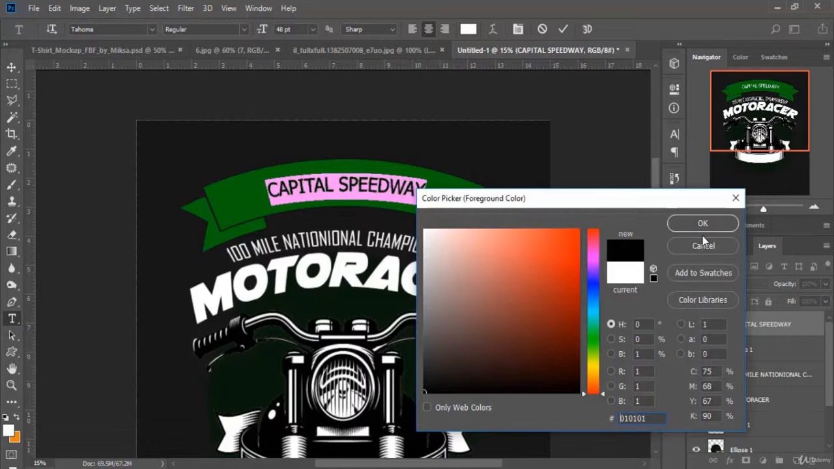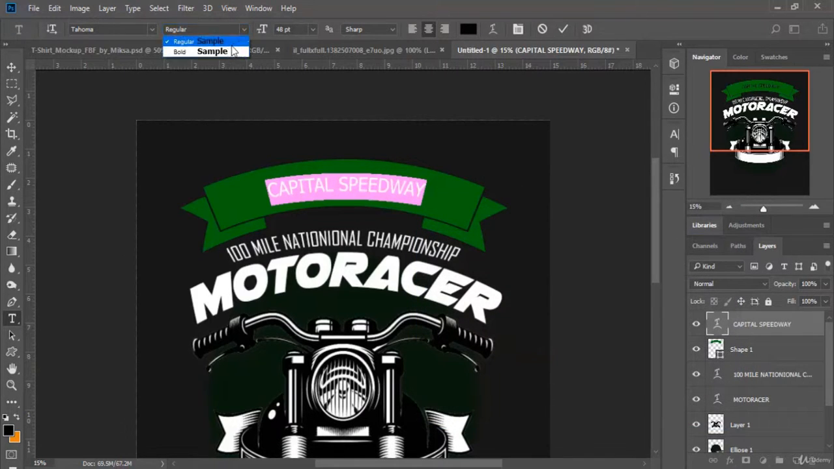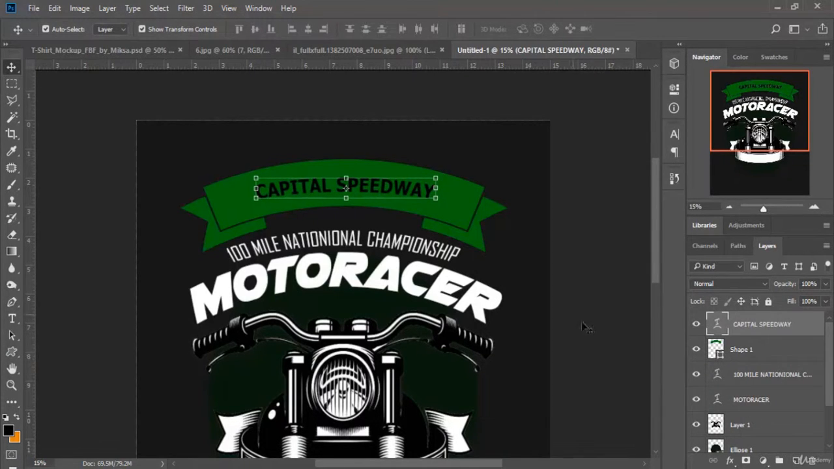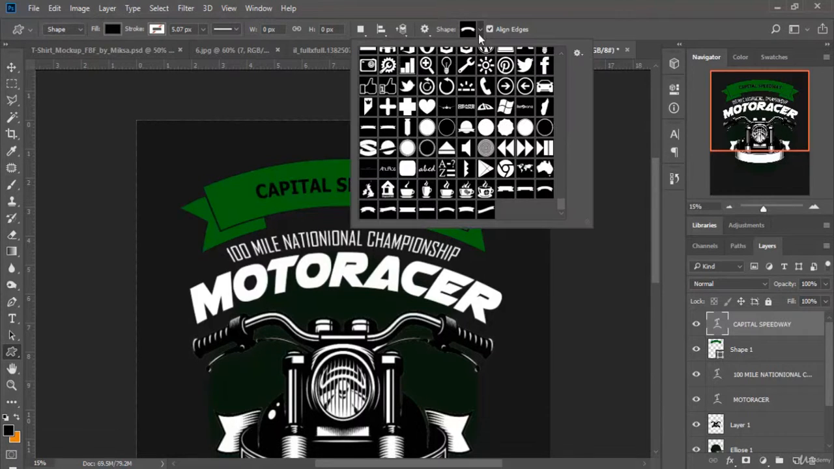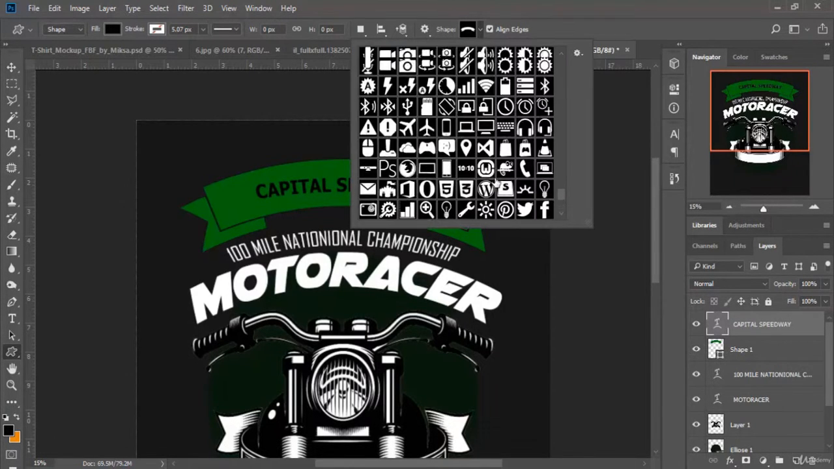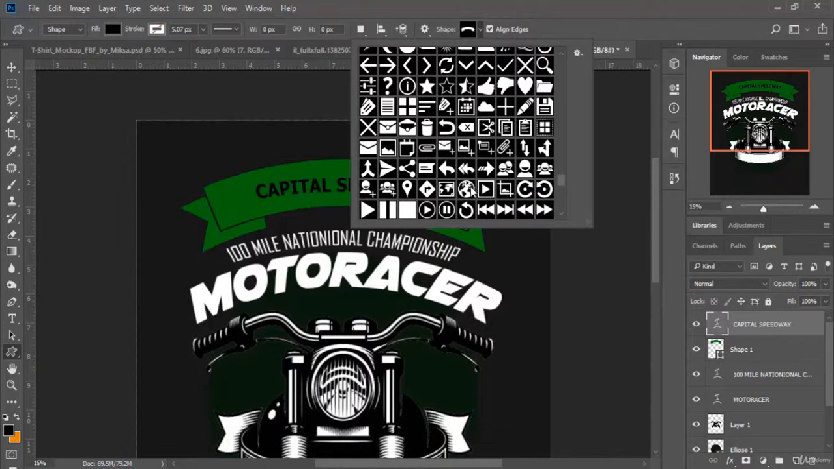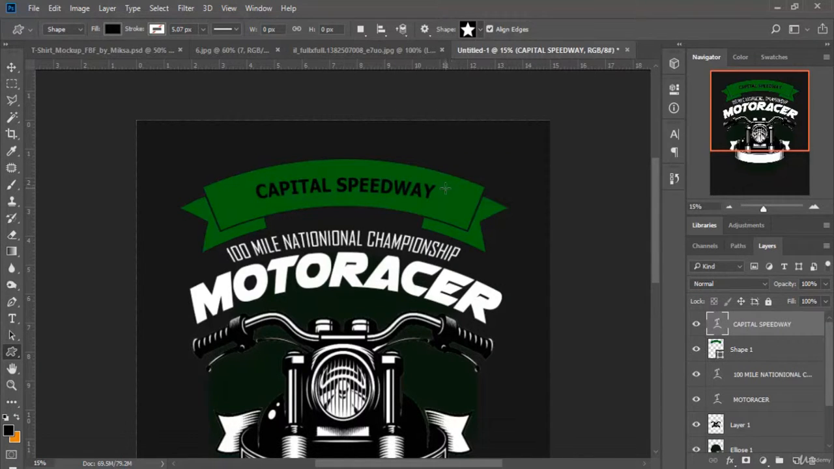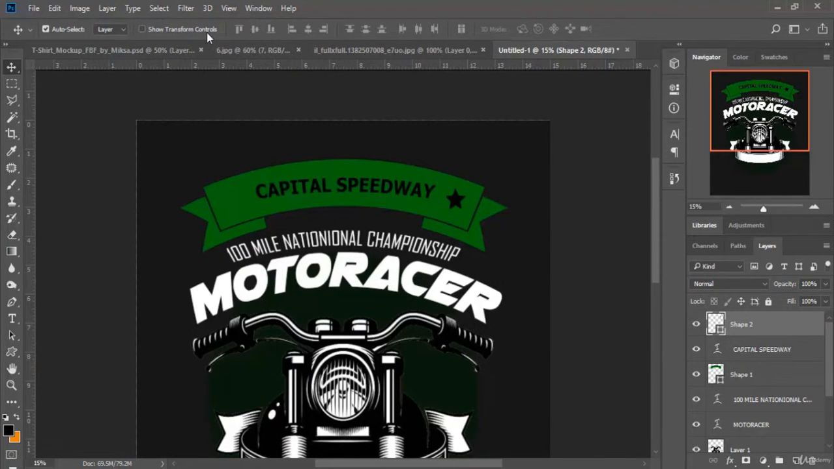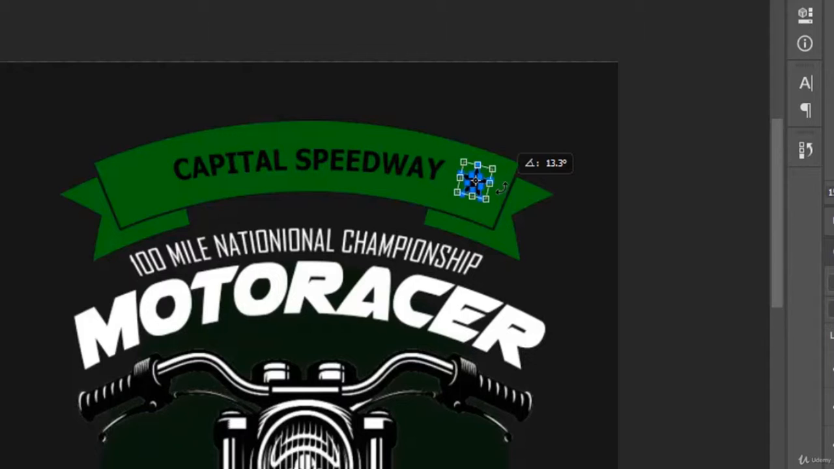Select it like this and I make it in black and I make the text in bold. Now I will add star shape. Here it is. I'll put it on the sides like this. I'll tilt it a little bit.